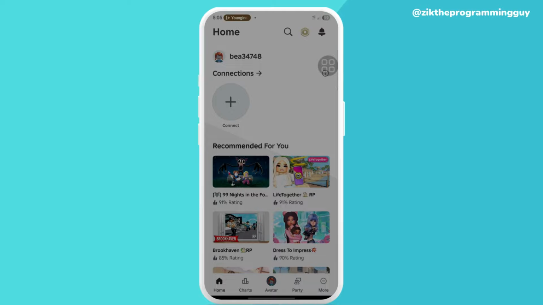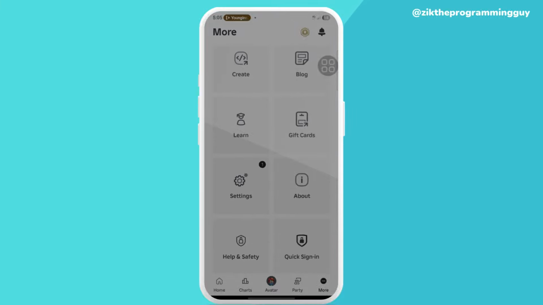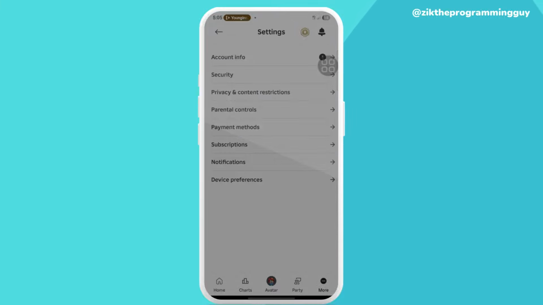My name is Beatrice and in today's video I'll be showing you how to get voice chat on Roblox. So the first thing you have to do, you have to click below your screen right here. Click on it and scroll down. You can see your settings right here. You click on the settings, then you click on account info.